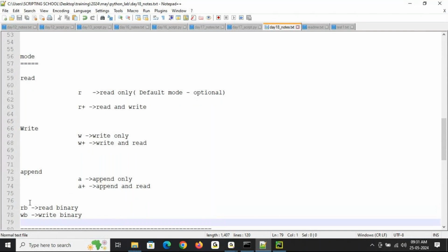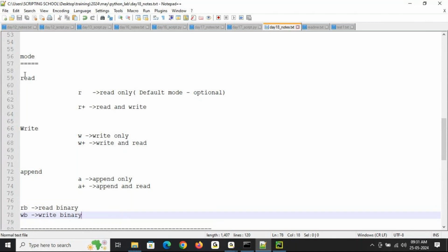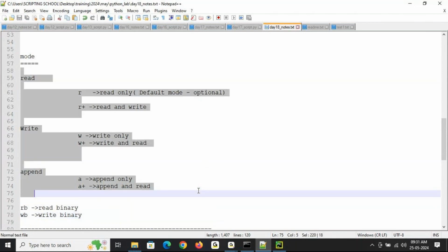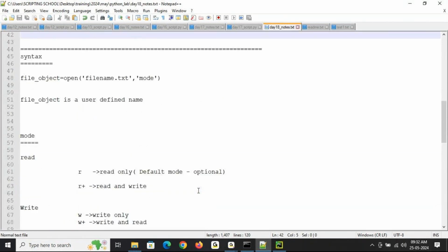You can use RB plus, WB plus as well, but we'll see that later, maybe based on time. At this moment, we will see how to use read, write, append. And now we discuss the syntax.